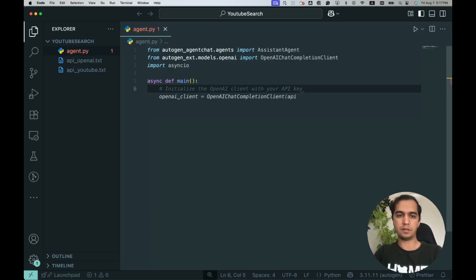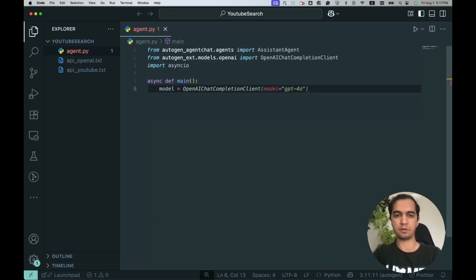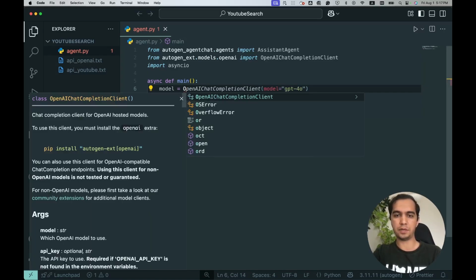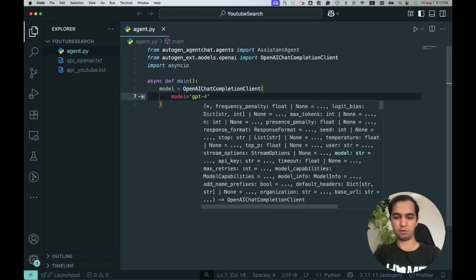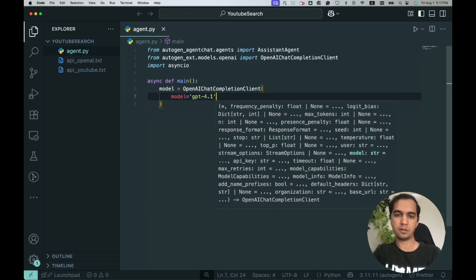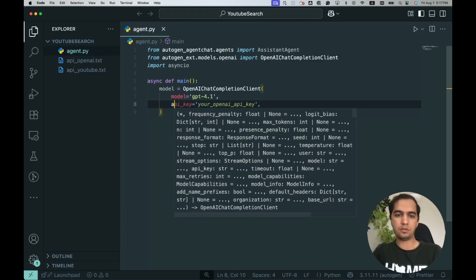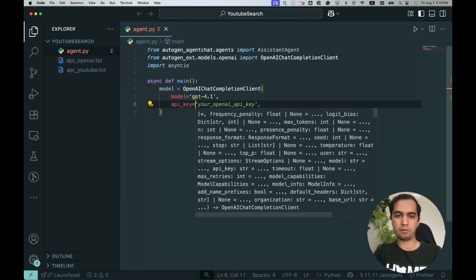So let's create a model which will be representing our LLM. It will be an OpenAI chat completion client. The model will be GPT-4.1. And we need to pass our API key. So if you don't have your OpenAI API key, you can easily visit platform.openai.com and get your API key.